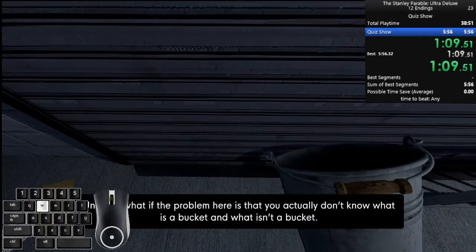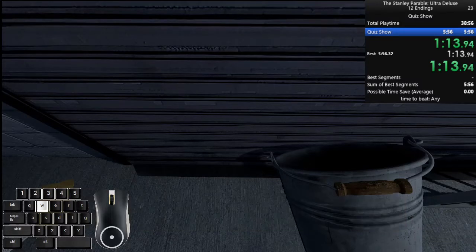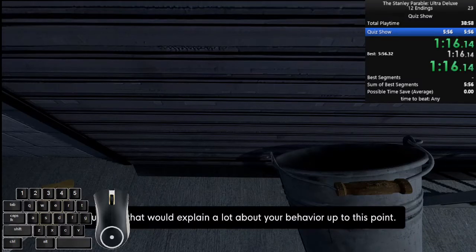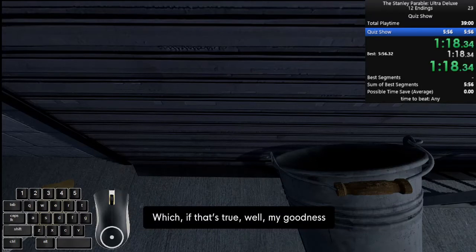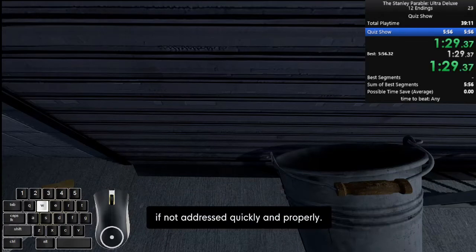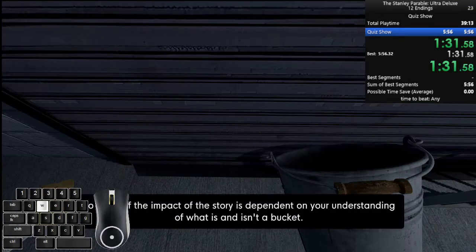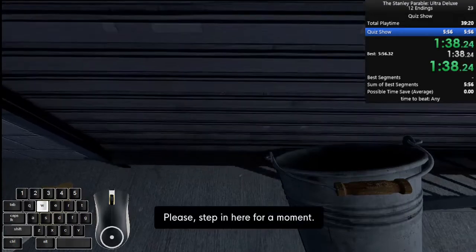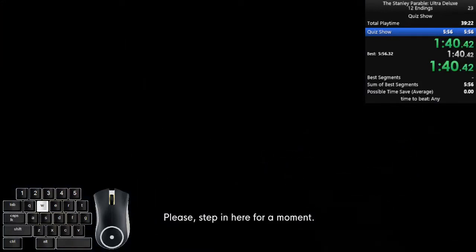Unless... What if the problem is that you actually don't know what is a bucket and what isn't a bucket? I suppose that would explain a lot about your behavior up to this point. Which, if that's true, well, my goodness, I think we have to do something about it. This misunderstanding could have dire consequences on the entire rest of the game if not addressed quickly and properly. So much of the impact of the story is dependent on your understanding of what is and isn't a bucket. Please, step in here for a moment.